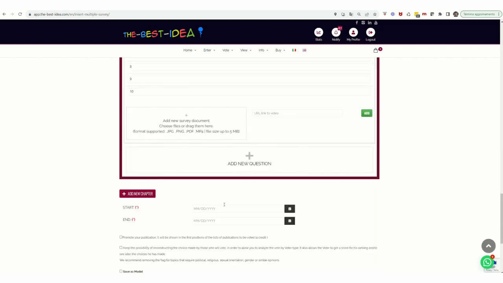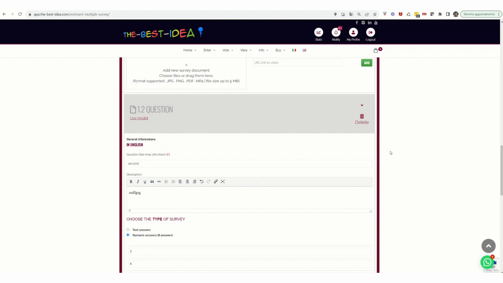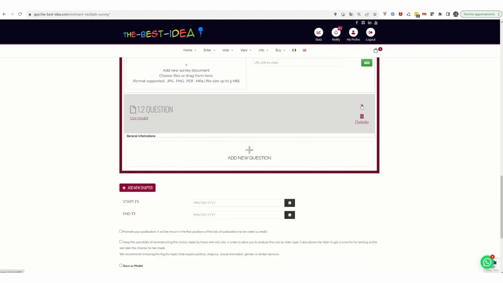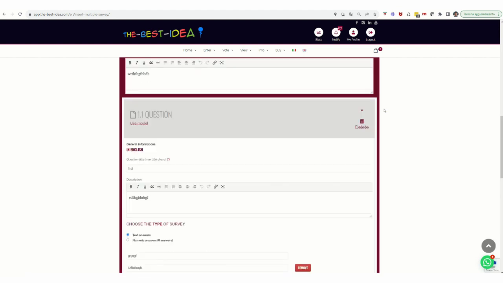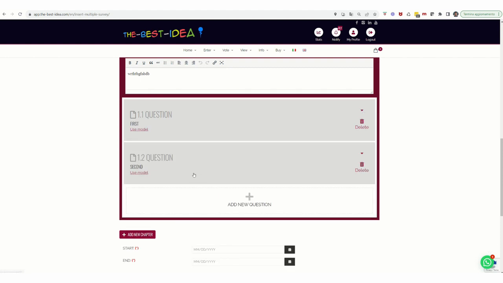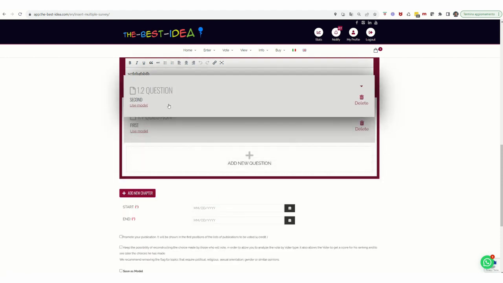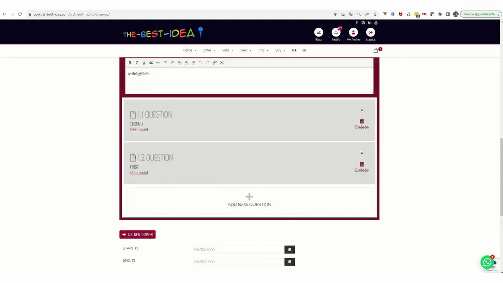One important point is that you can change the order of the questions simply by dragging them to another location. It is easier to do so if you collapse them first by clicking on this triangle, and then dragging them to where you want. And you can also delete a question if you change your mind.